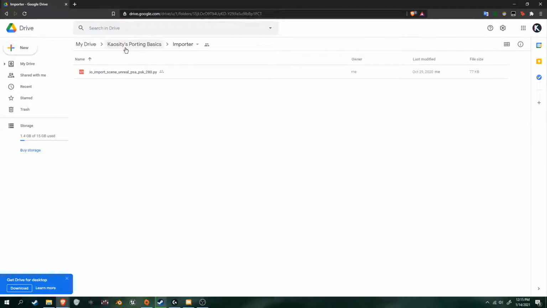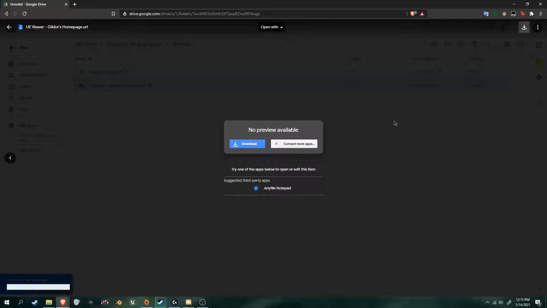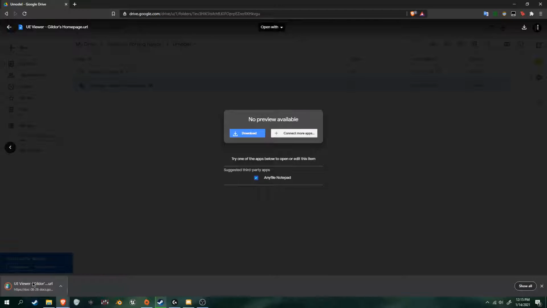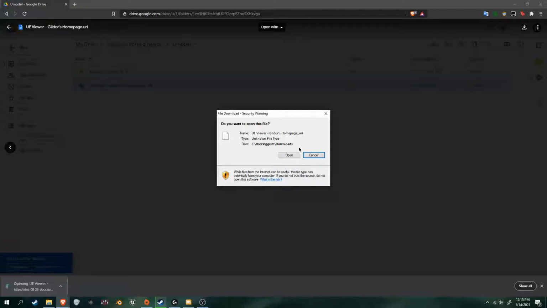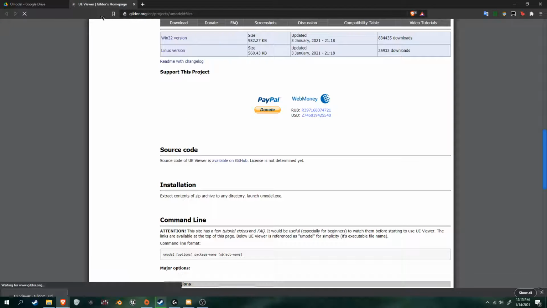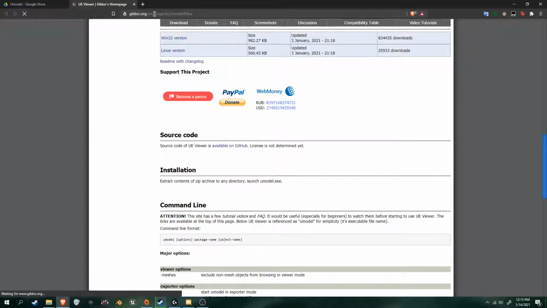We have the import plugin. We have UModel itself, which, by the way, one important thing, a .url link, what you do is you download it by hitting that download button. And then you just open it. And then it will direct you to the website, gilder.org/en/projects/umodel #files. I'll also put this link in the description of this YouTube video just so you can have it.